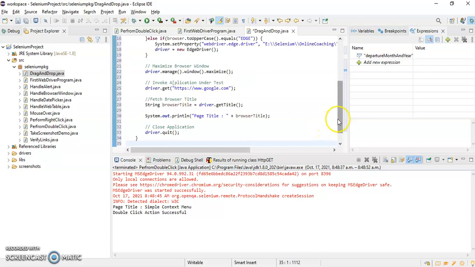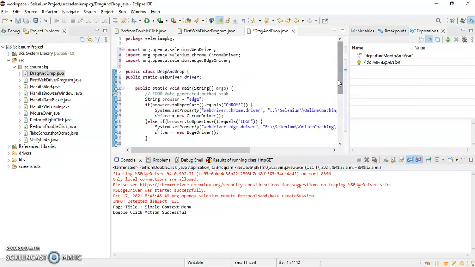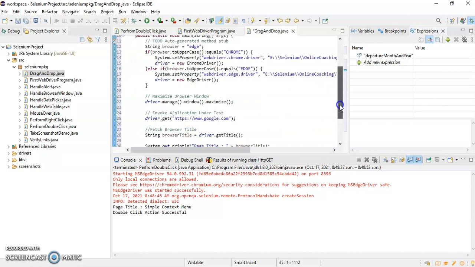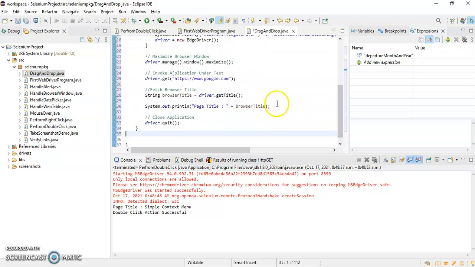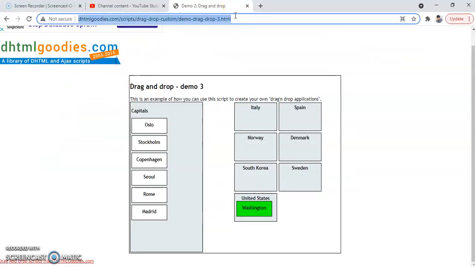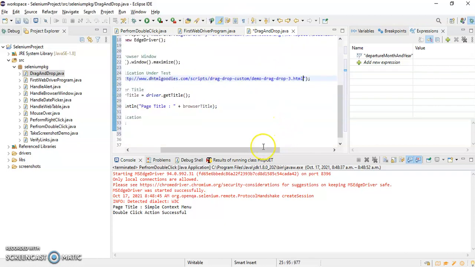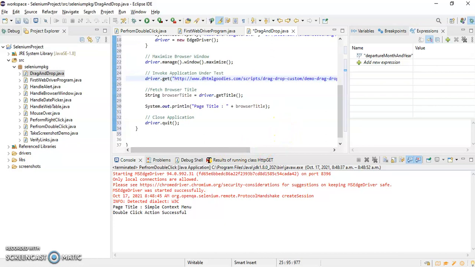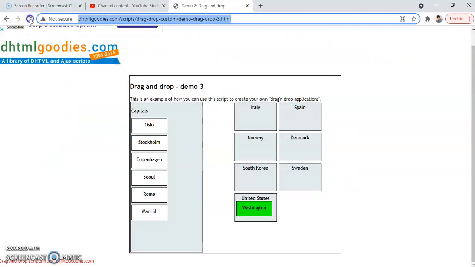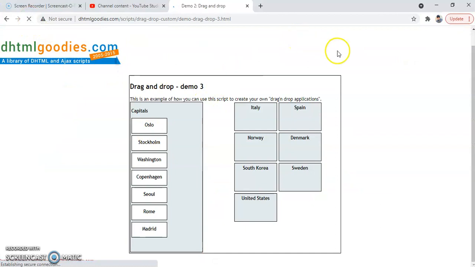So basically this is the generic code where we are launching the browser and navigating to the application under test. So all I have to do is change the application URL. So I will take the application URL from here and I will change it. I just have to paste it over here, right? After that, let me just refresh this so that it will come to its original state.